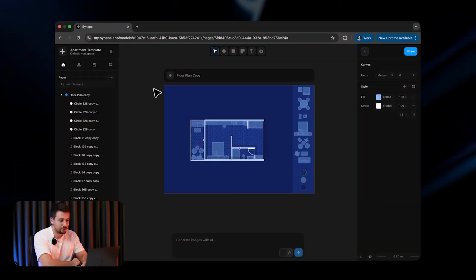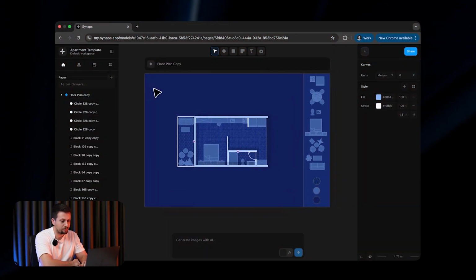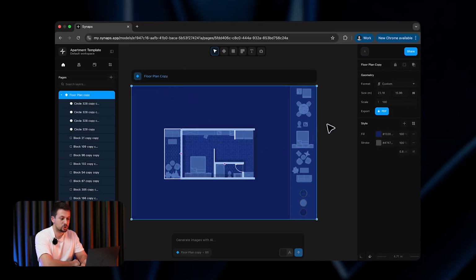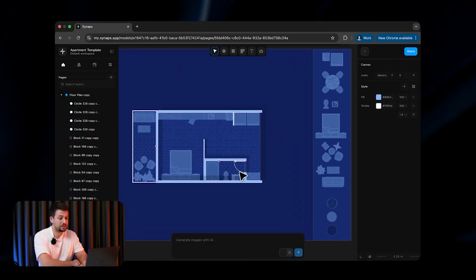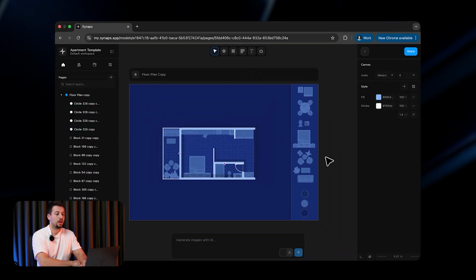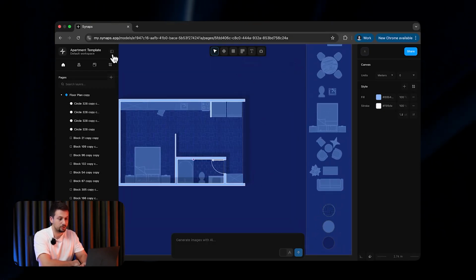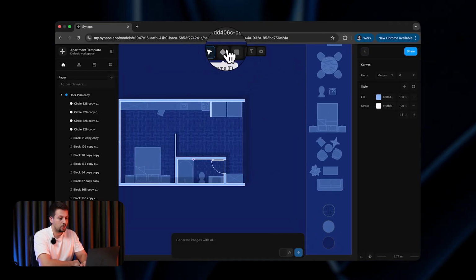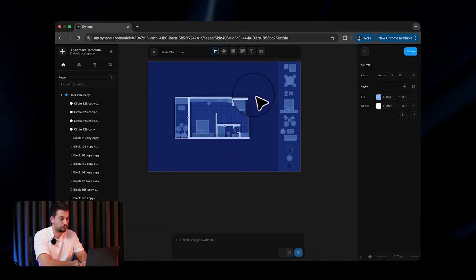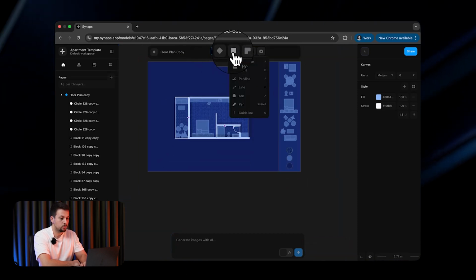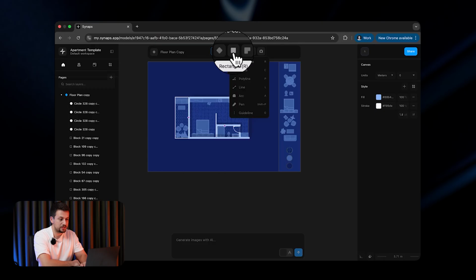So I'm here inside Synaps.app. And as you can see, I've already done some work in terms of a floor plan, and I'm showing you exactly how you can replicate all of this inside this tool. So first of all, you can see that it's very simple in terms of user interface. Up here, we have some basic tools like adding a frame, which is basically a page like this, using a rectangle, circle, all of these basic drafting tools.